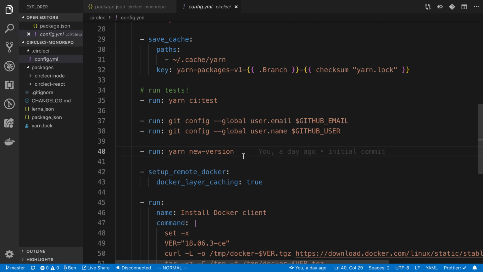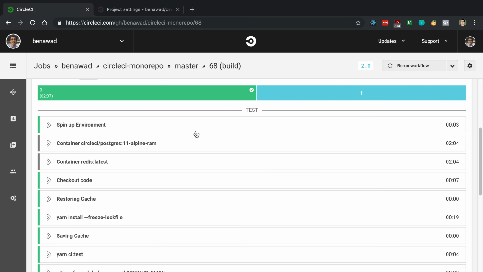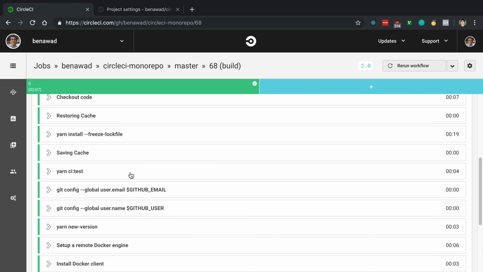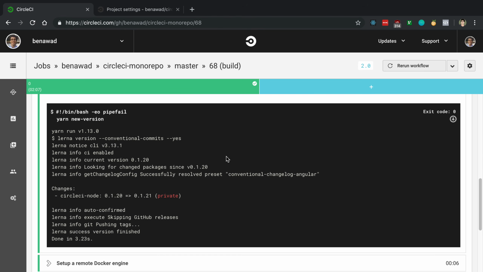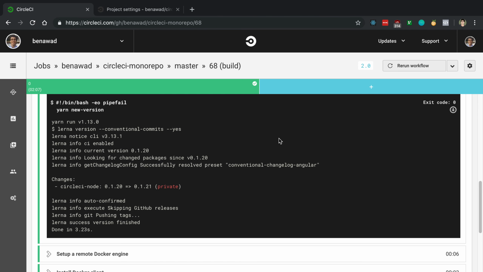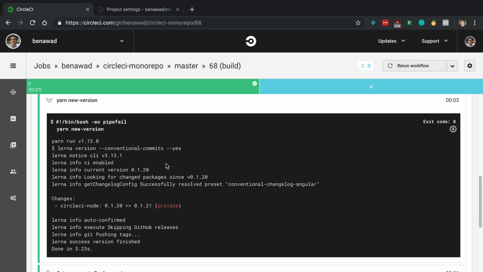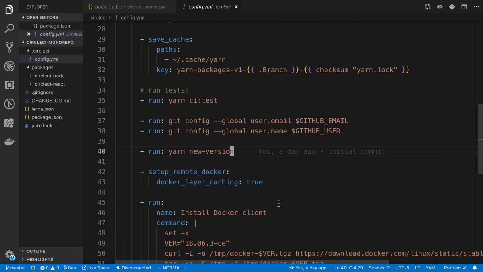So this yarn new version is going to create a new version of the code. I just want to show you what a run of it looks like. If I click on yarn new version, you're going to see what this looks like. In this particular commit, I only made a change to the server code. So it looks at the changes, sees that one package changed, and bumps it from version 20 to version 21. Then it pushes this up to GitHub, and it also makes a new Git tag, which we're going to see in a second.